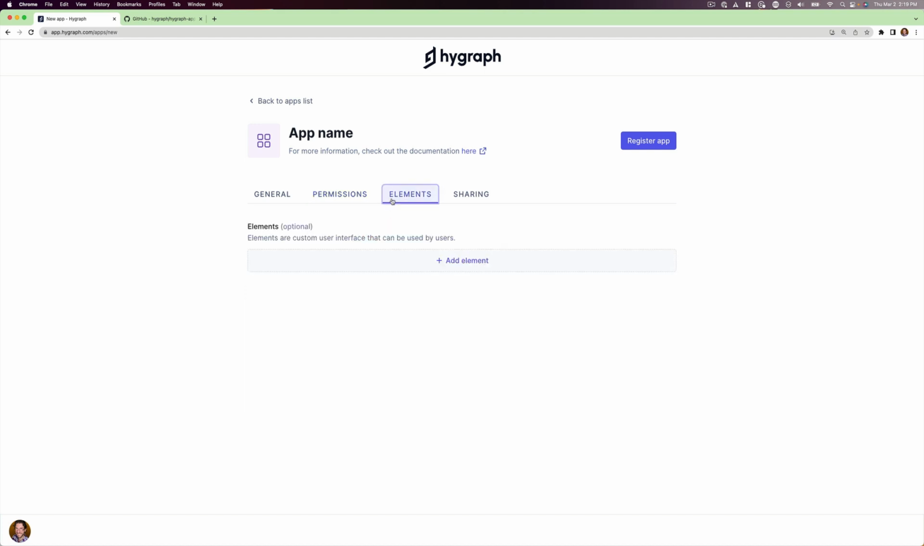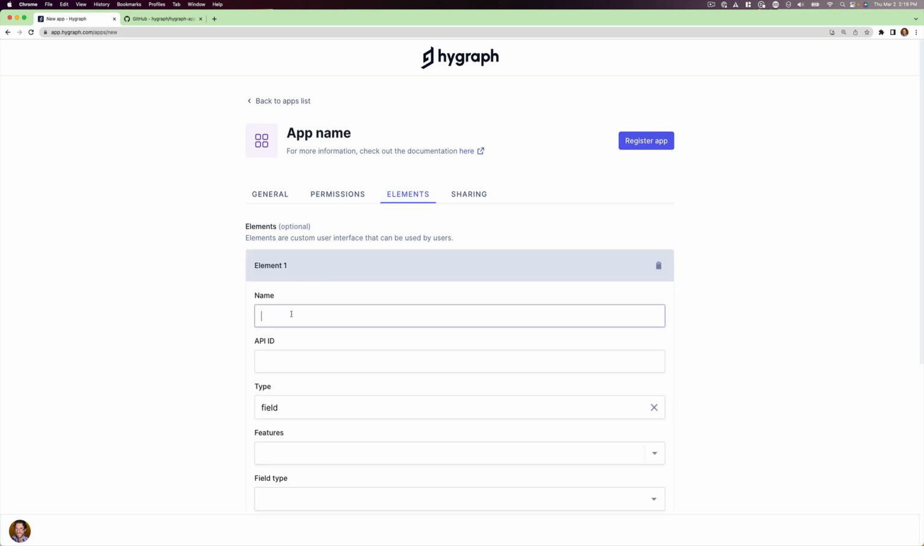And then finally, we can add various elements to our application. We're going to go ahead and add in a sidebar app here. We'll call this one QR code. Give it an app ID of QR code. This type area is where we're going to decide which type it's going to be. It can be a field, a form sidebar, or a page. In this case, we will use form sidebar.